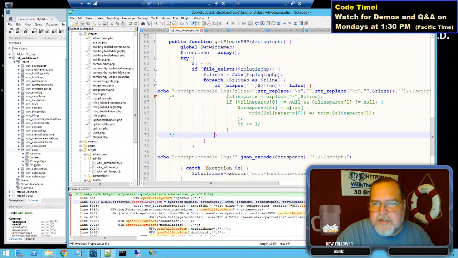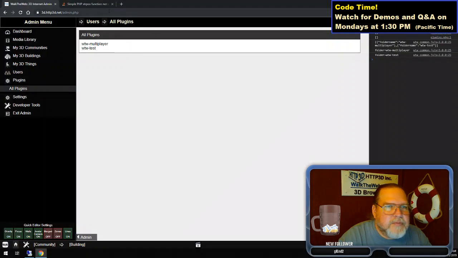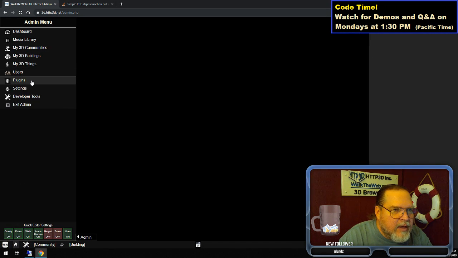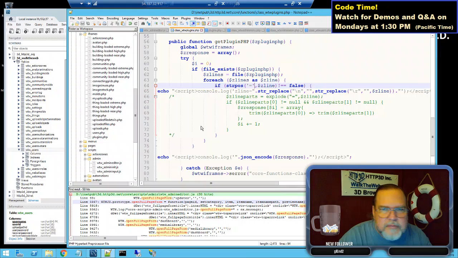So why does the string... What do I do with my string position? What does it want? Single quotes around this? Am I doing this wrong? I don't think that's going to make a hill of beans difference, but we're going to check it anyway. Okay, plugins, all plugins. Okay, we're going to do this with the line regardless.